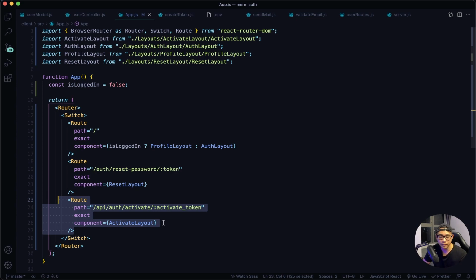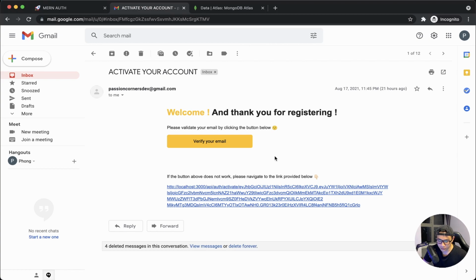I want to show you the email. So if I click on this button or this link, it will lead them to the route that we defined in app.js.